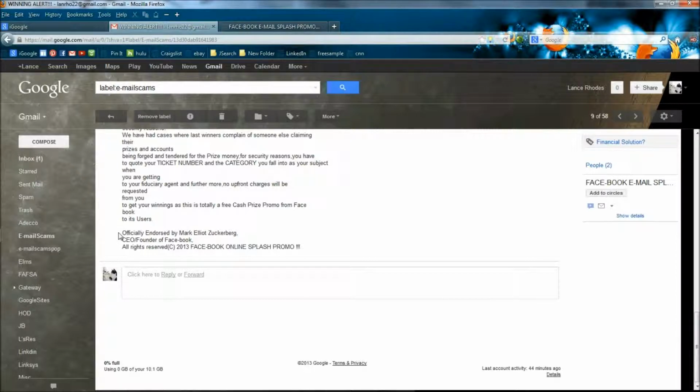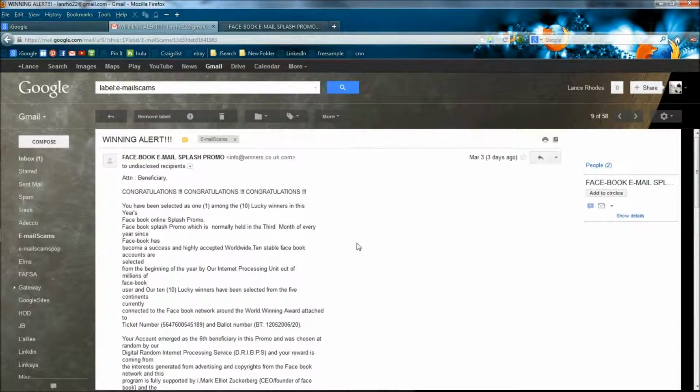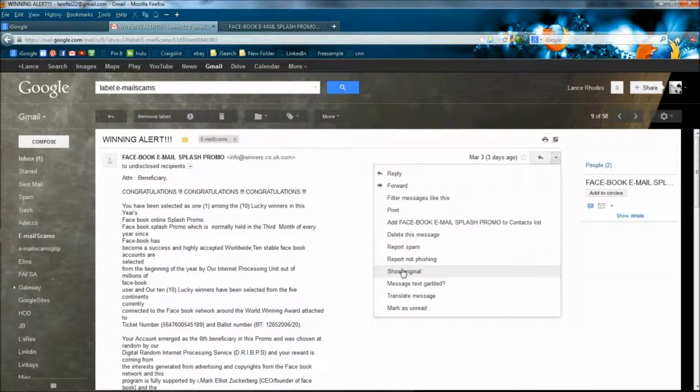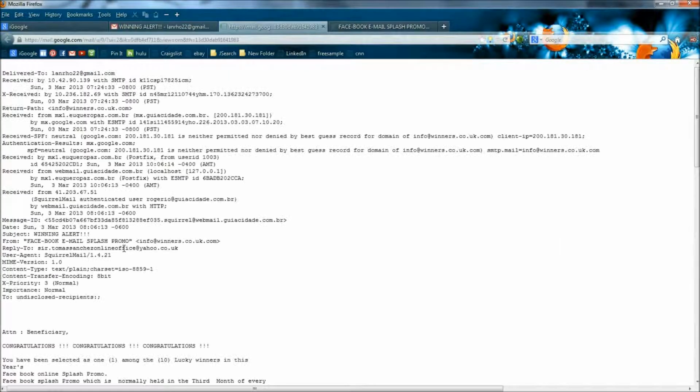And again, down at the bottom, they did actually use Mark Elliott Zuckerberg's name. And again, this is the only truth in this whole email, that Mark Elliott Zuckerberg is the founder of Facebook. And if I scroll up, now I'm going to go here to the drop down arrow, and I'm going to go to show original.